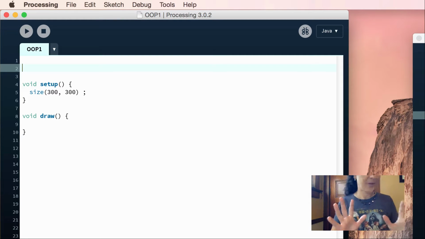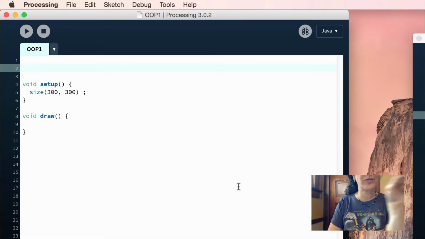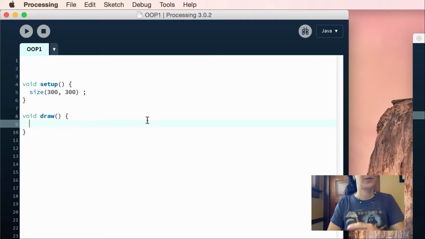Okay, so this is OOP1, Project 1. First, I'm going to show you how to move an object just across the screen. So you will remember that. So we're starting with void setup and void draw and size 300 by 300 here.